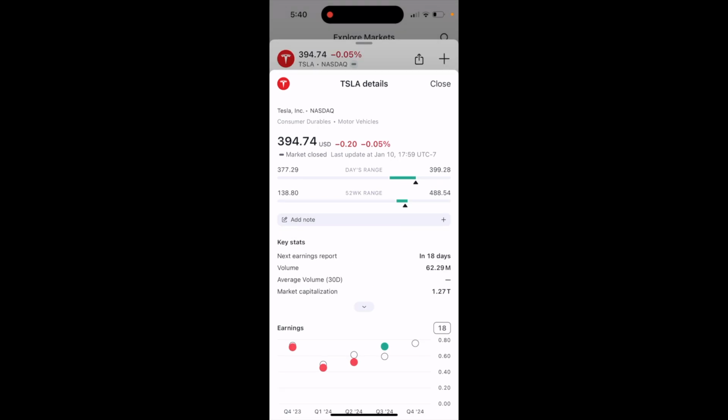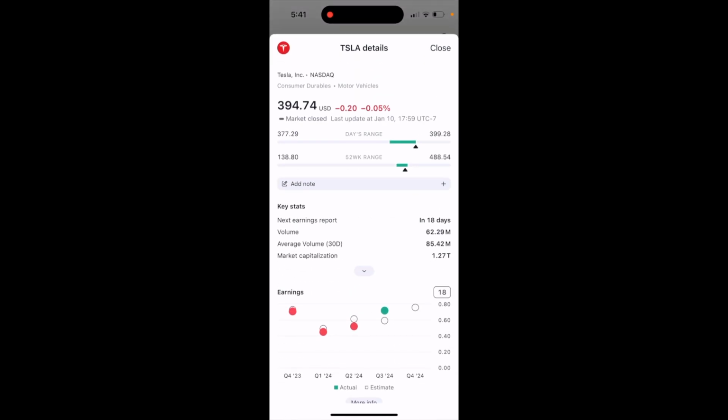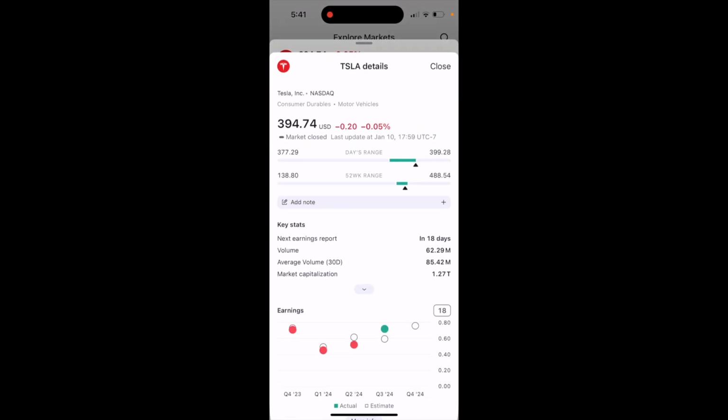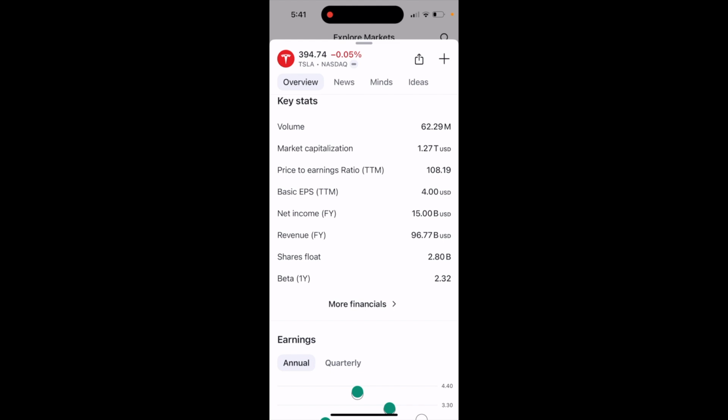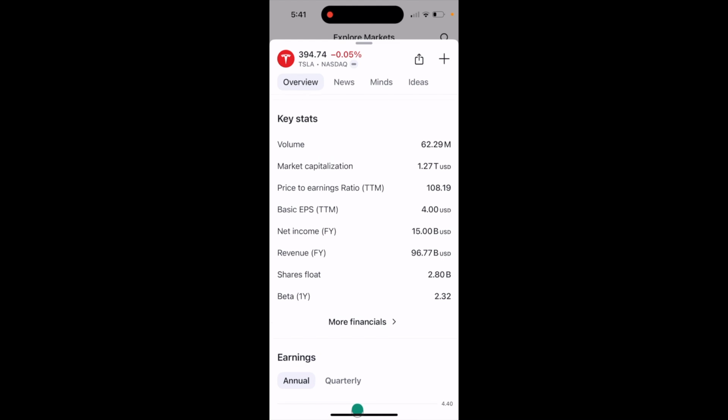But if you're looking for the net income, as I mentioned before, just close this right here. You can view net income. Let me just scroll down here where it says key stats right here, net income, and it is right there in front of you. So super simple, super straightforward.